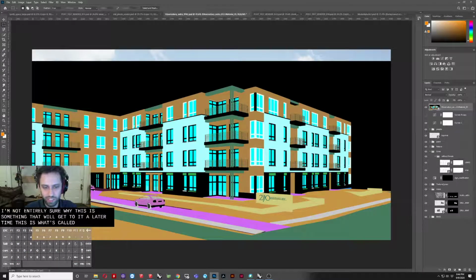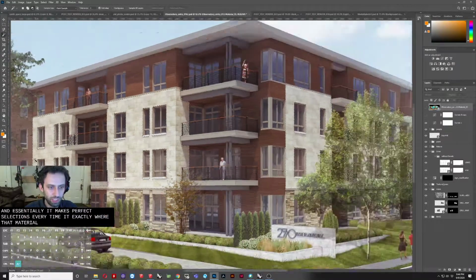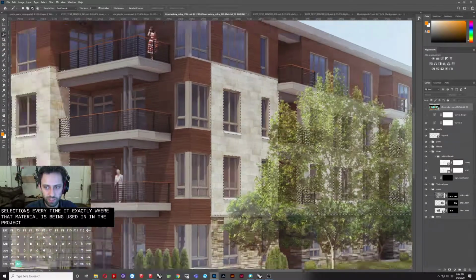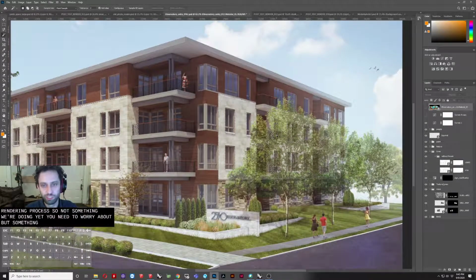This is what's called a material ID layer. It's part of the rendering process, but what it allows you to do is, using the magic wand tool, if I wanted to select all that stone in the project, I can use this to select everything that is that particular color. I'm going to turn my tolerance down. And essentially, it makes perfect selections every time of exactly where that material is being used in the project. Again, this is something you can only get out of a rendering engine, a true rendering process. So not something we're doing yet, not something you need to worry about, but something we will talk about later on.